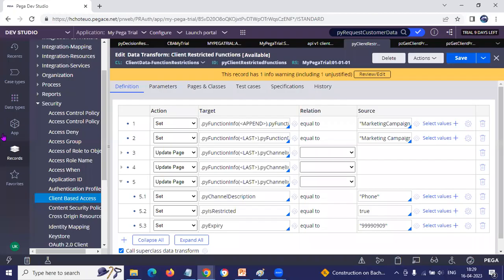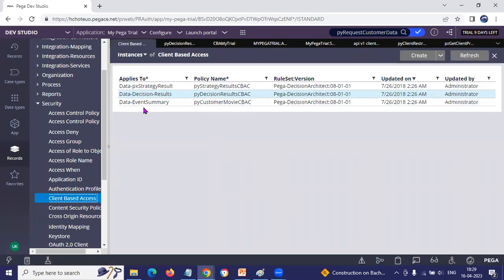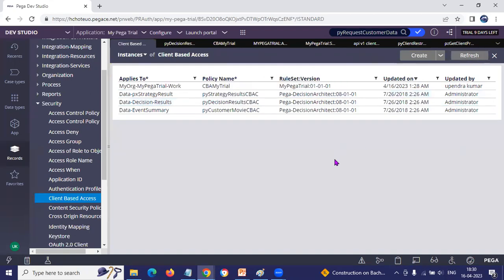Let's get into Pega and see that. In Records, under Security, we have something called Client-Based Access. If you click on that, we can see some existing client-based access rules, and if you want, you can create your own access rule also. Now I am in my Pega trial application. For this application I have created one policy, named client-based. To create a new one, you can just click create new here. This is the one which I already created.